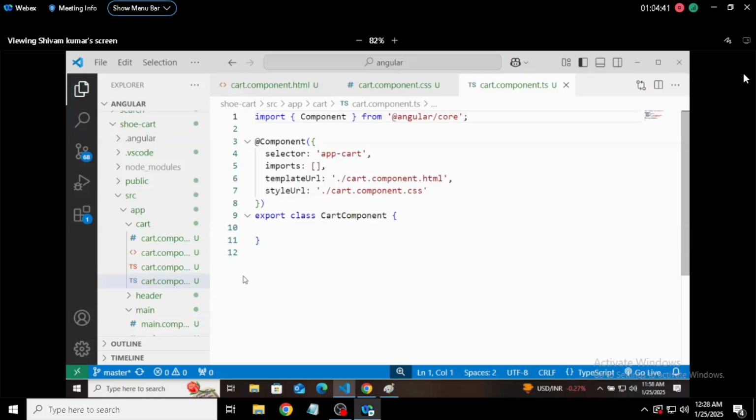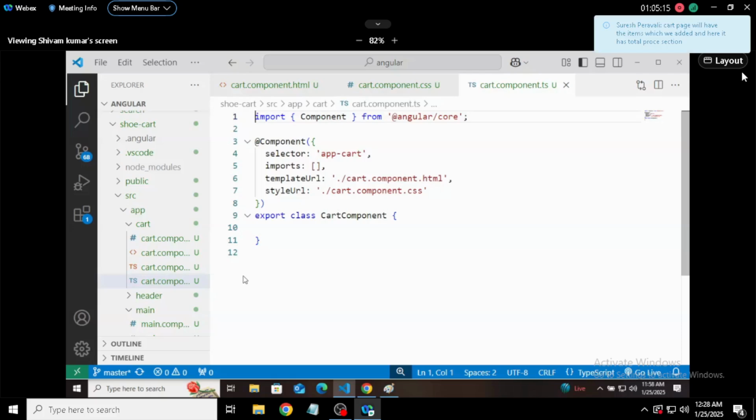Yes, what will be the use of this cart? Cart item will show all the details of the products which we have added to the cart. It means that whenever you click on that cart icon, this cart page will be opened, and it will show the products that you have added into the cart.